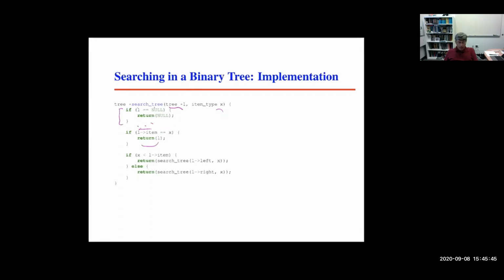If not, then compare the root to my key. Is it what I want? If so, return it. If not, compare it to the children. If X is less than the root value, the item is going to have to be on the left side of the tree. Otherwise, it'll be on the right side of the tree. Any questions?